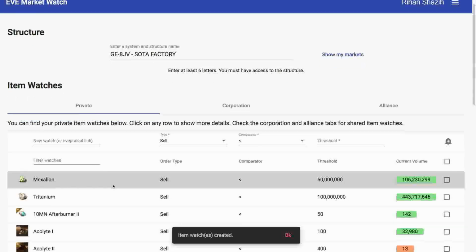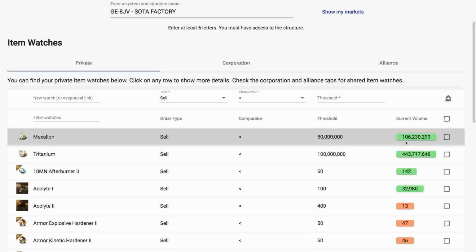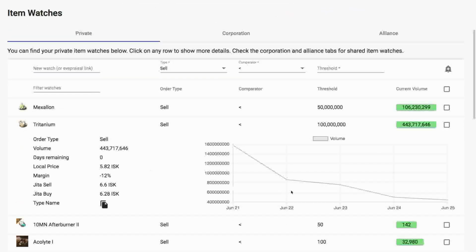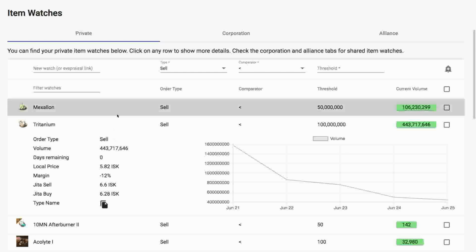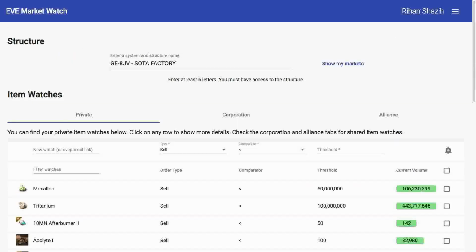And those look rather healthy. We have about 400 million stocked for Tritanium and 100 million for Mexallon. And here you see someone already tracked those, so we have some history for the item. All right, cool. Then we'll hop into the more complicated parts.